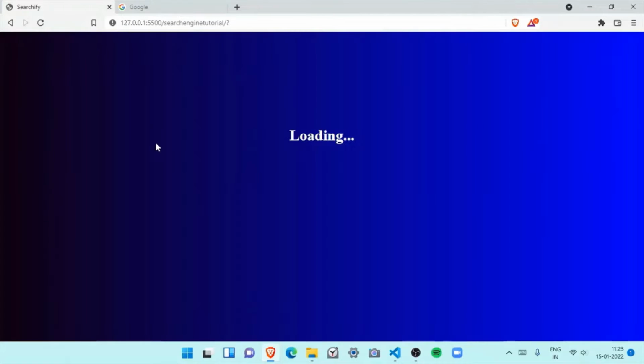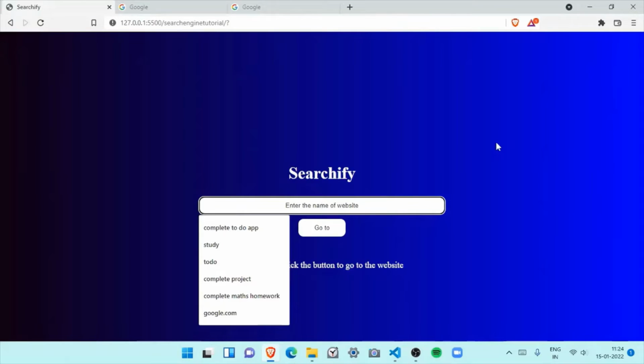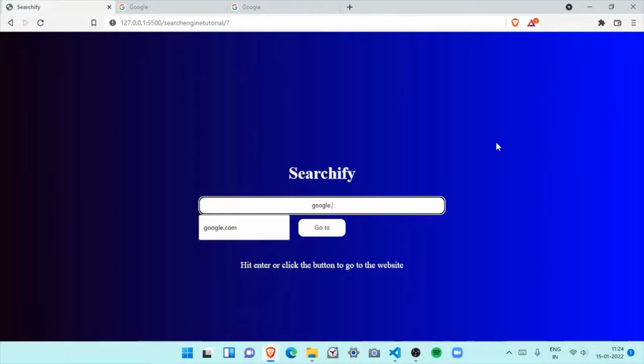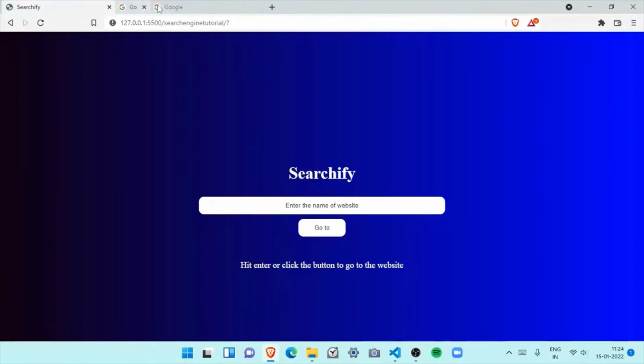It's refreshing. So for the first 2 seconds we saw the loading message, and after this we got our app. This is Searchify. Now I will enter the name of our website, google.com, and if we hit enter we will go to Google. We can also click on the button to go to google.com. If I hit on go to, it will take me to google.com, and in our button we have this nice hover effect also.